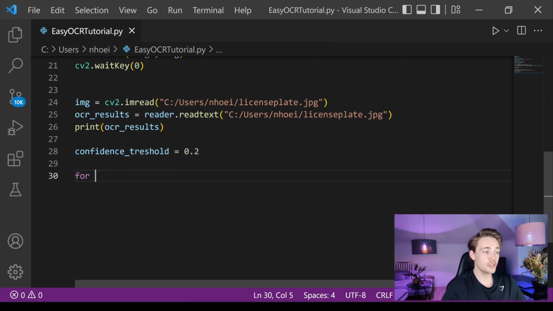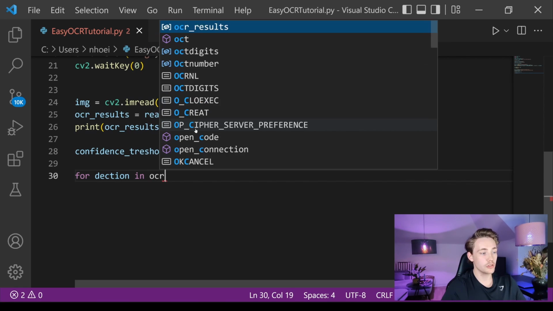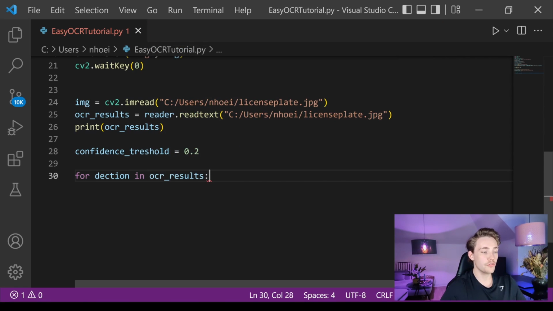Basically now we have to do the same thing. We just have a for loop running through all our detections. So we have for detection in OCR results. We're just going to run through all the OCR results that we have because we know all the indexes. So the 0th index will be the 0th detection, or the first detection, and so on. So we just have this for loop running through all our OCR results.